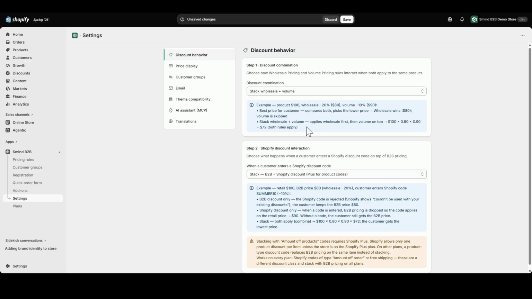For this video, I would choose the first option to give my customer the best price for them, which means the app applies the single lowest price to the cart, skipping the other rule.